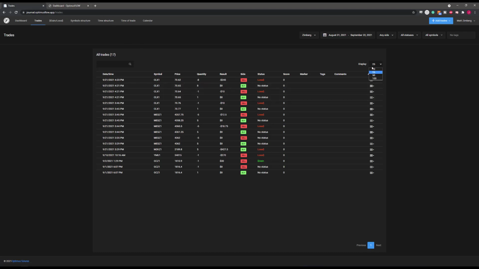By default, we show 25 up front. Of course, you can choose less, you can choose more. In the top right here, you can search for specific trades, specific dates and times if you like. There's various filters you can apply. Same thing on the right hand side. You can adjust or edit these trades.